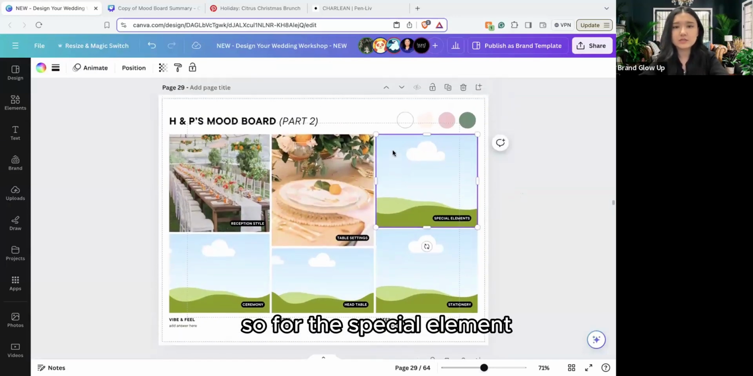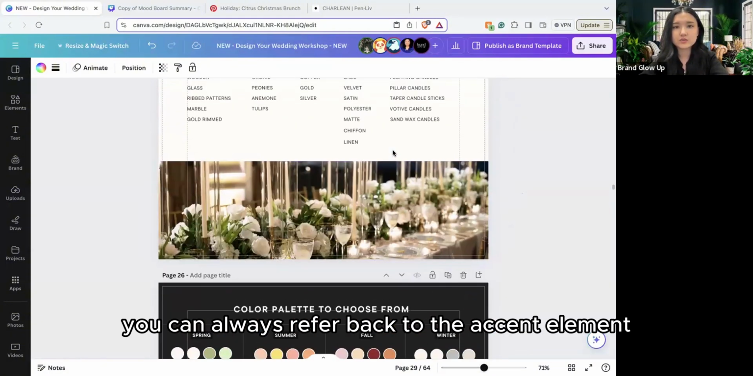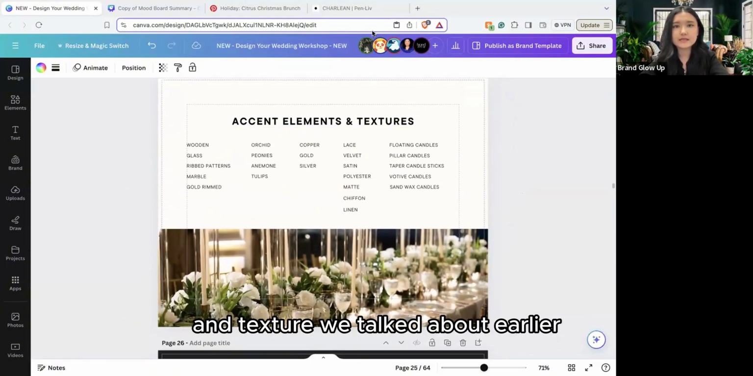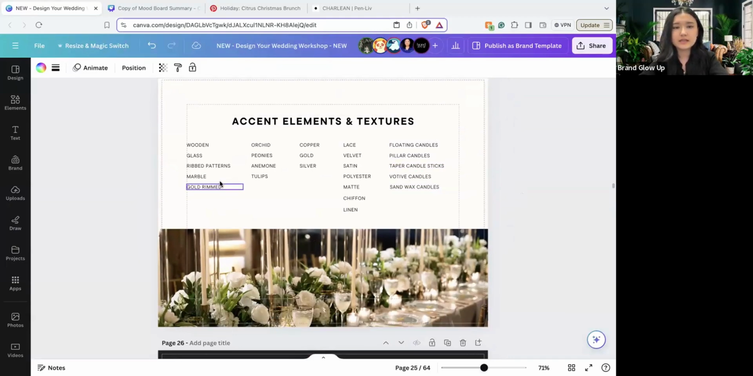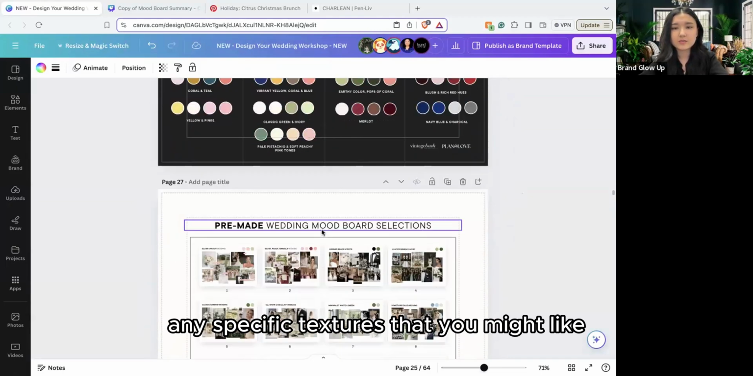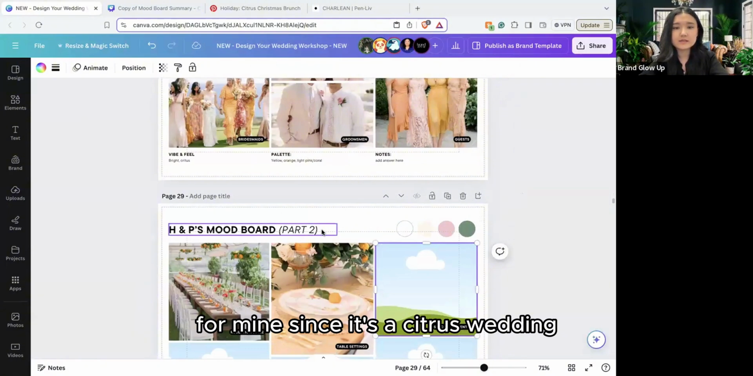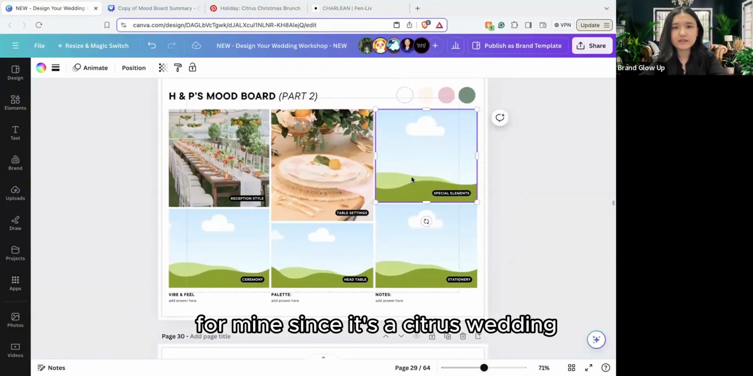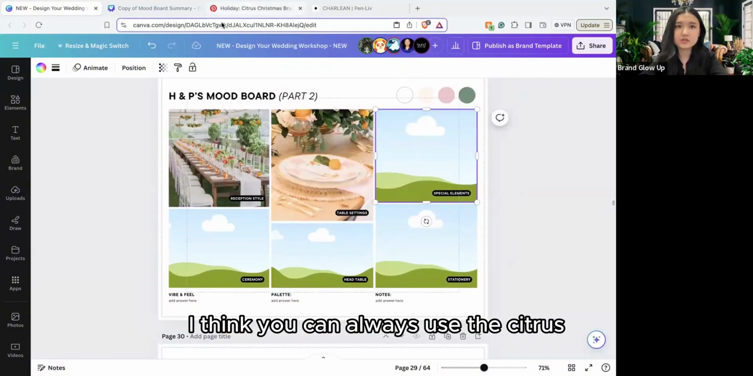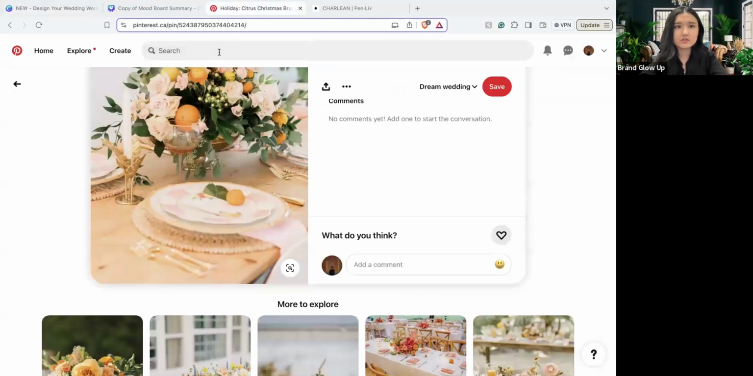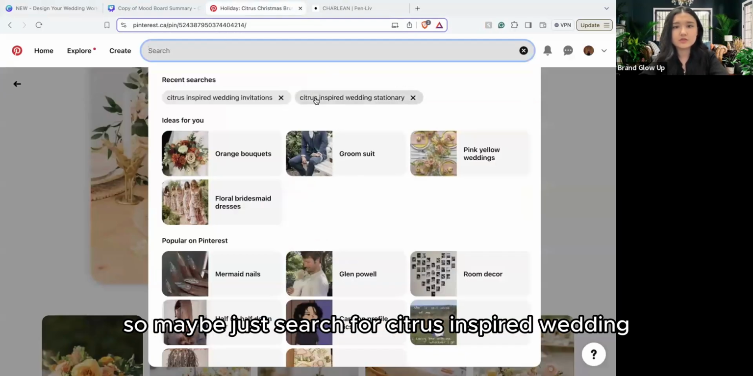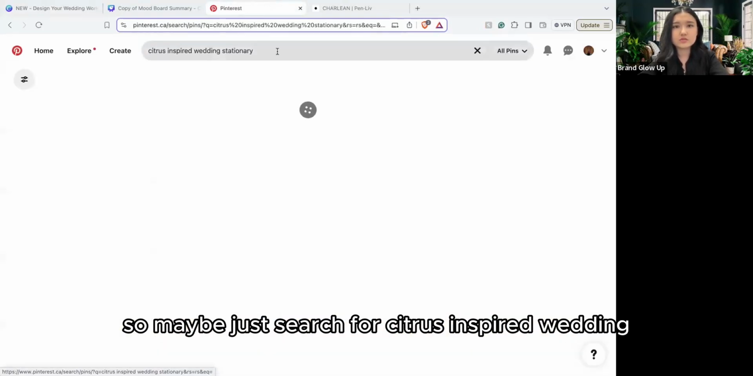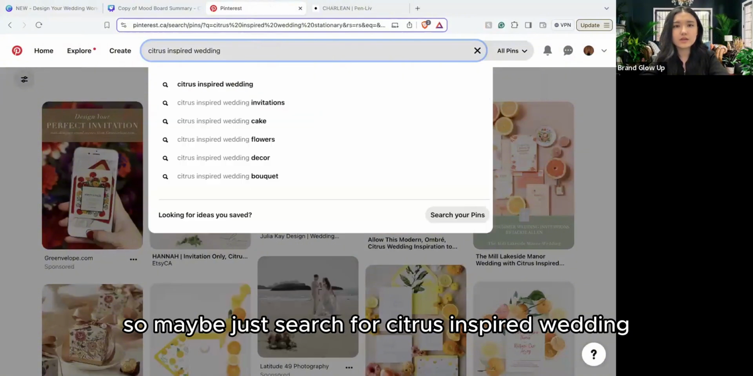So for the special element, you can always refer back to the accent element and texture we talked about earlier. So this is basically any specific textures that you might like. For mine, since it's a citrus wedding, I think you can always use the citrus as the decoration. So maybe just search for citrus inspired wedding.